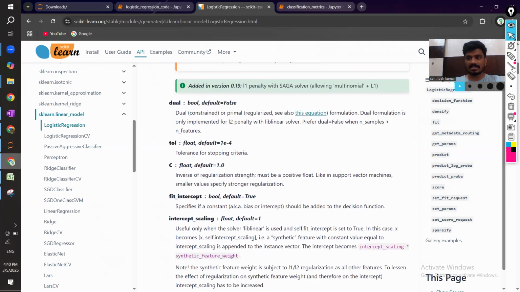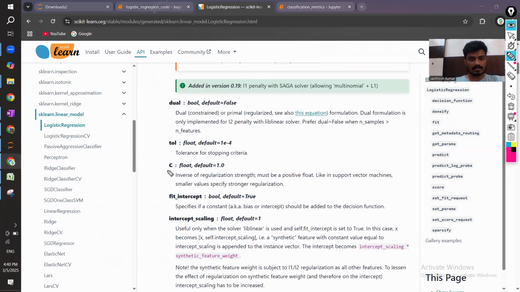But C is the regularization parameter, Karthik. This is important. C is the inverse of regularization strength. That means C is 1 by R, where R is the regularization strength. That means if you increase the value of C, your regularization will decrease.